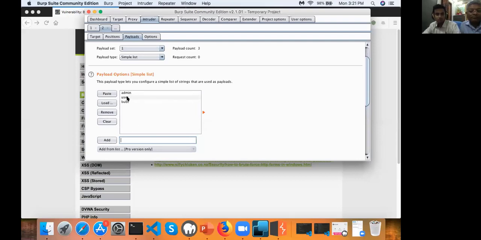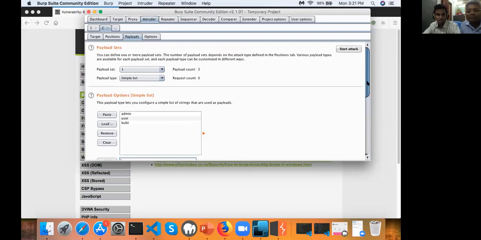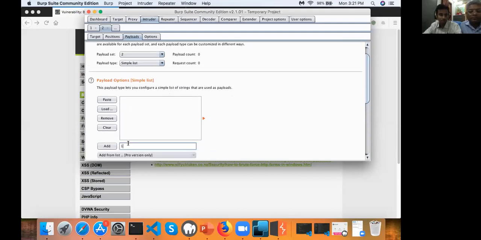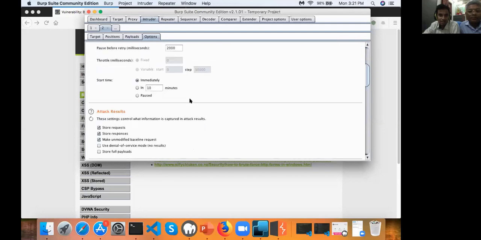Suppose we want to do a brute force attack with these three usernames, and we will set available passwords: 1 2 3 4, password, any random string, 1 2 3 4 5 6, or password. The second list is here. So after that, our setup is done.